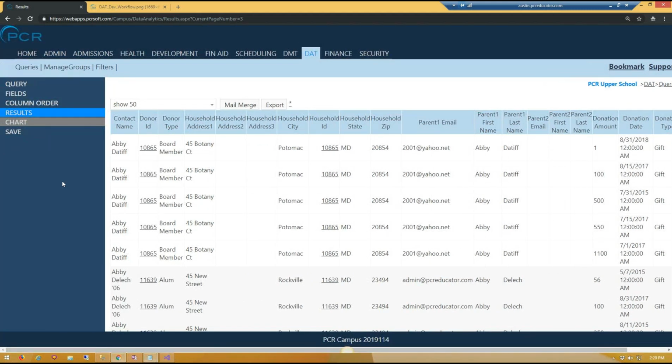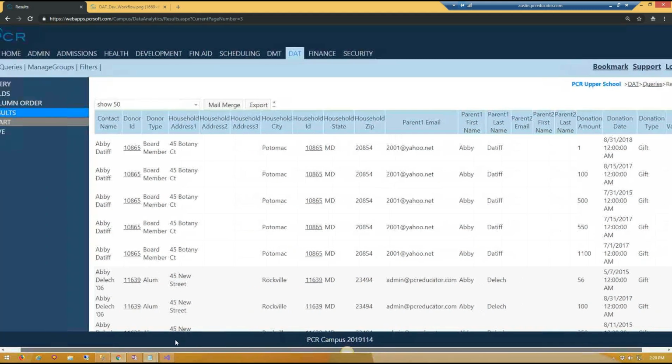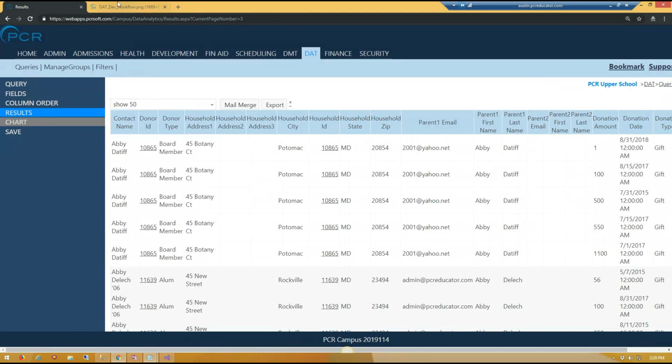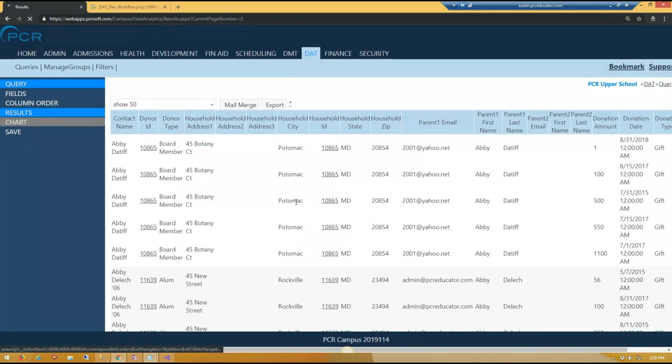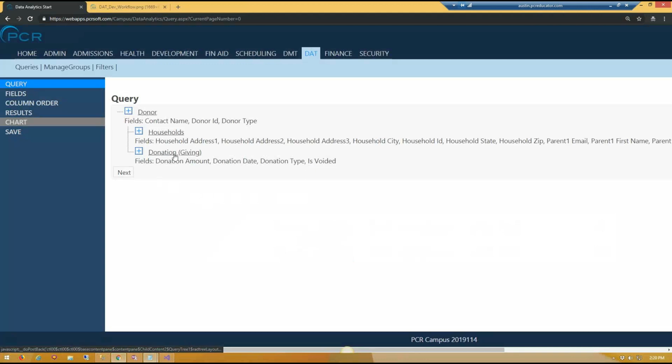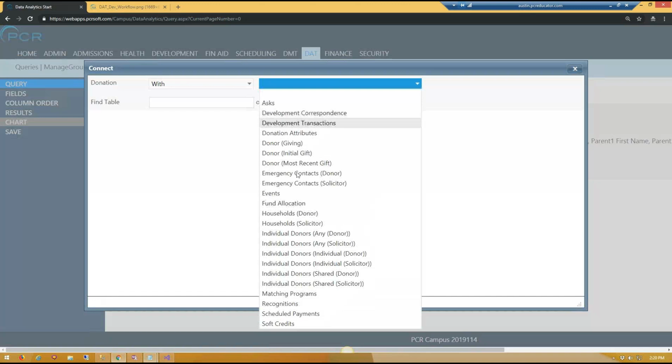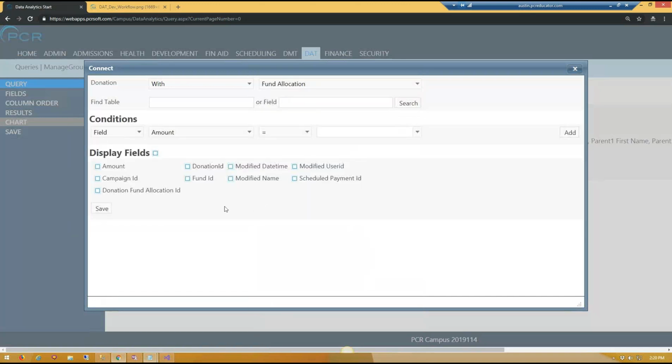Now I also want to know what campaigns and funds these donations are associated with or allocated to. So let's get the diagram out again. It says that donation has to connect to the fund allocation table, and the fund allocation would connect to the campaigns and the funds table. So if I go back to my query, I have the donation table already in my report. So if I click plus, I can grab the fund allocation table.